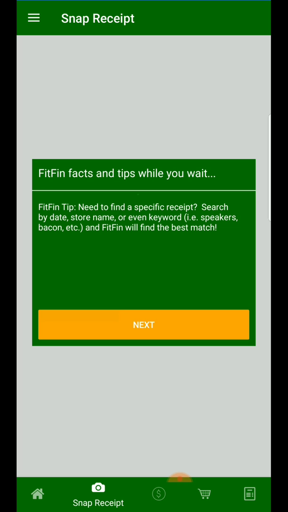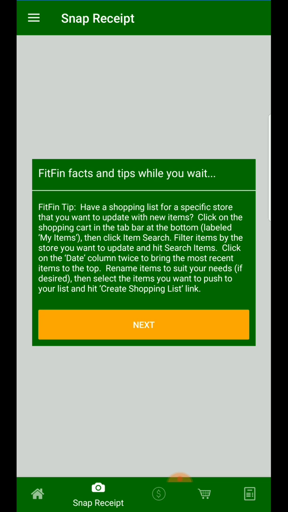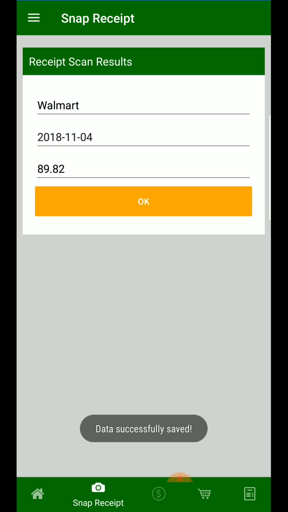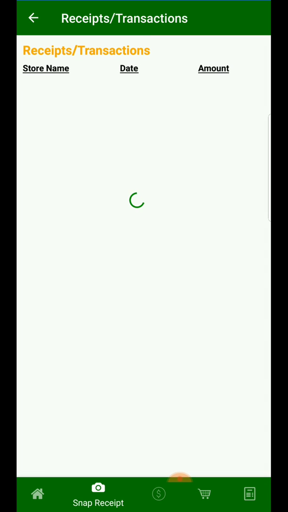As I'm waiting, it's going to give me some tips on how to use the app and also some spend statistics and things like that. So it doesn't take long, as you can see. That took about maybe 15 seconds. Now it pops up a confirmation screen. Is the store name, the date, and the amount correct? If it's not, I can change it right there. But it is correct, so I'm going to say okay.